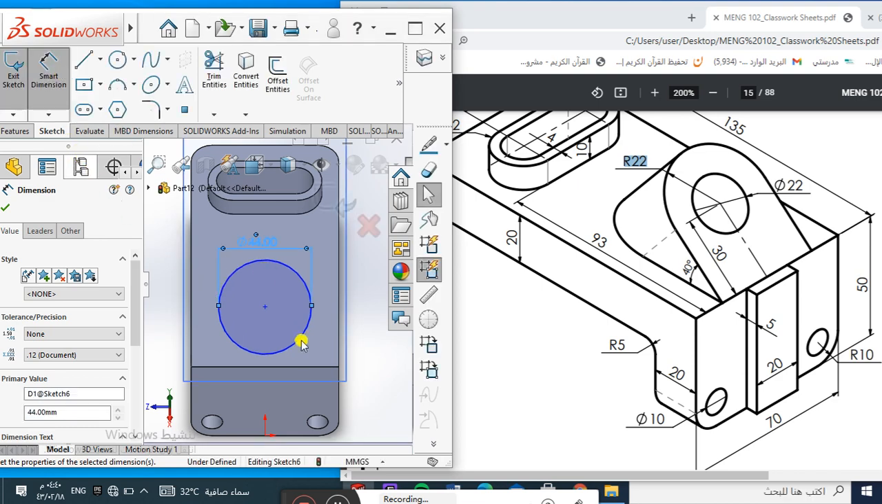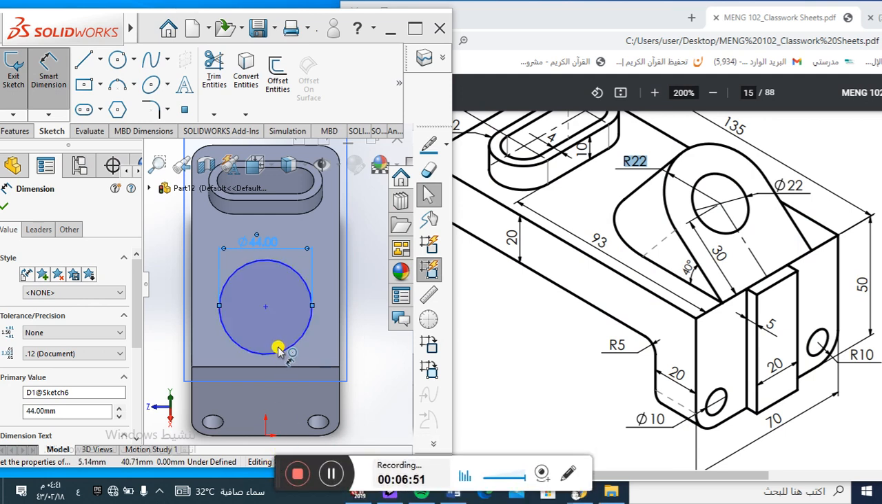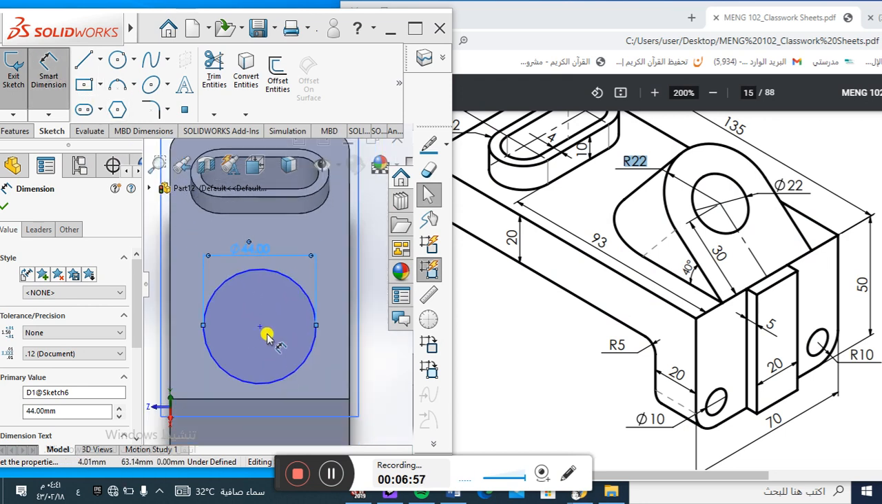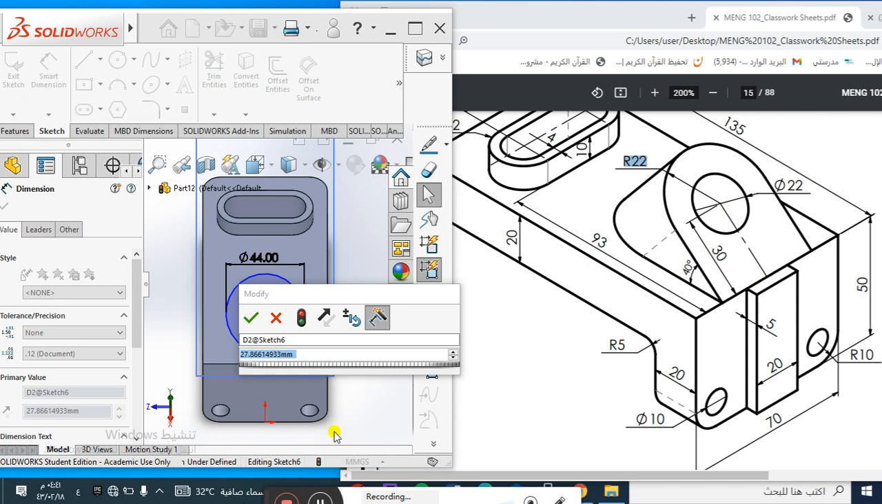And also small dimension of, okay. So we are going to add the dimension of this. So it's 44. Now small dimension between this center and this edge. So from this center to this edge, what is the length here? The length is 30, check.